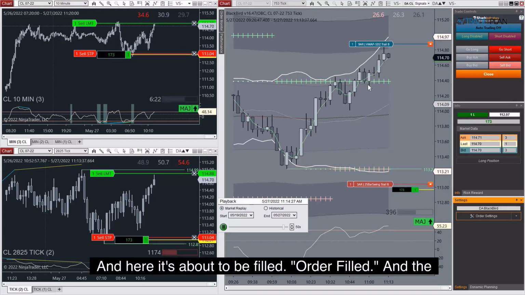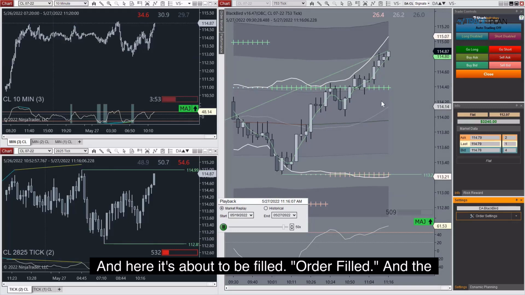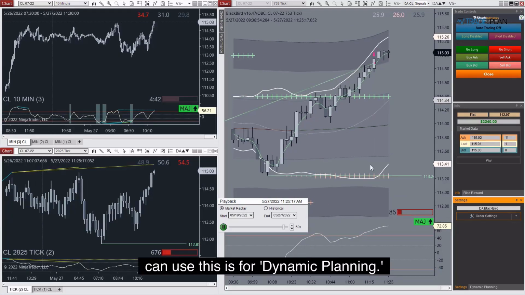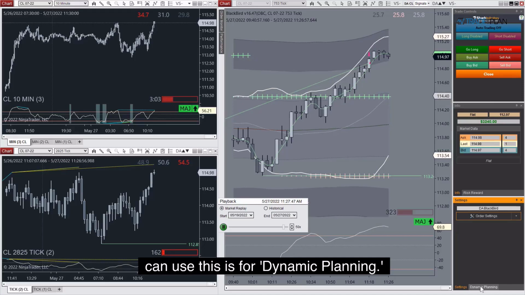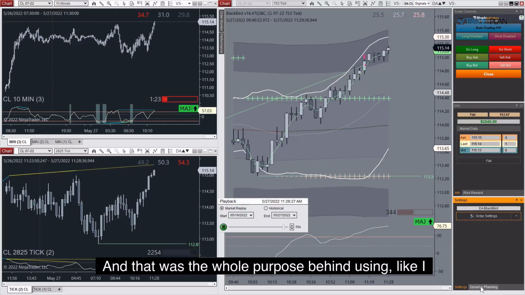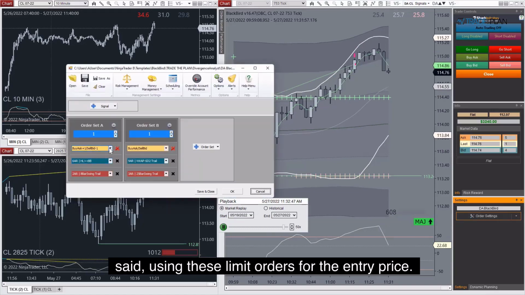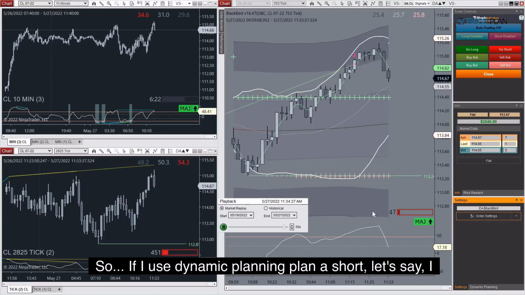And here it's about to be filled. Order filled. And the trade is closed. And one other way that you can use this is for dynamic planning. And that was the whole purpose behind using, like I said, these limit orders for the entry price.